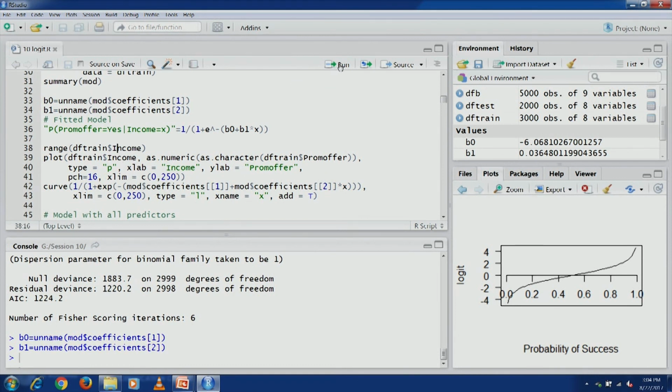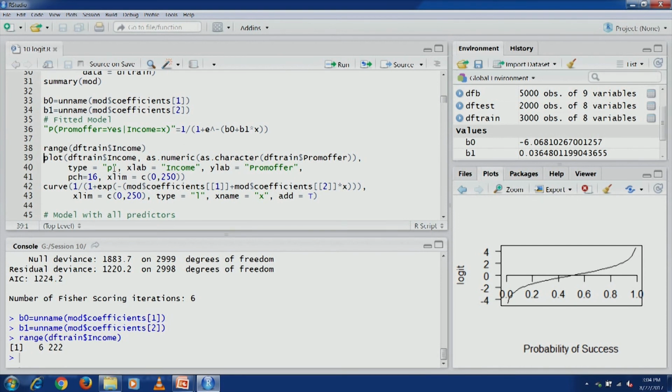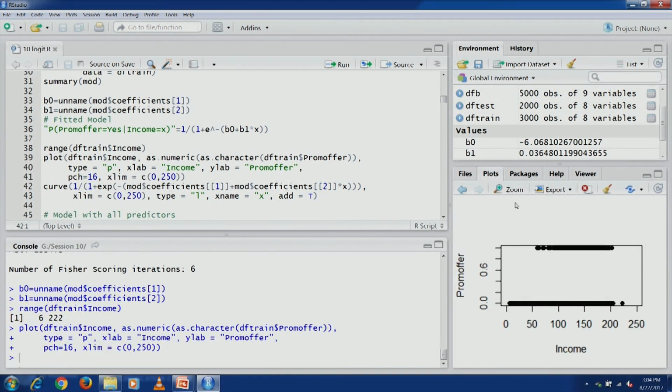So let's look at the range of the income variable and create a plot. The plot is between the income variable, that is the predictor in this case, and the promotional offer, that is the outcome variable. So let's create this plot. Now let's add this curve as well, the model that we have just fitted. Using the curve function we can express the same model here, and then add it to the plot.